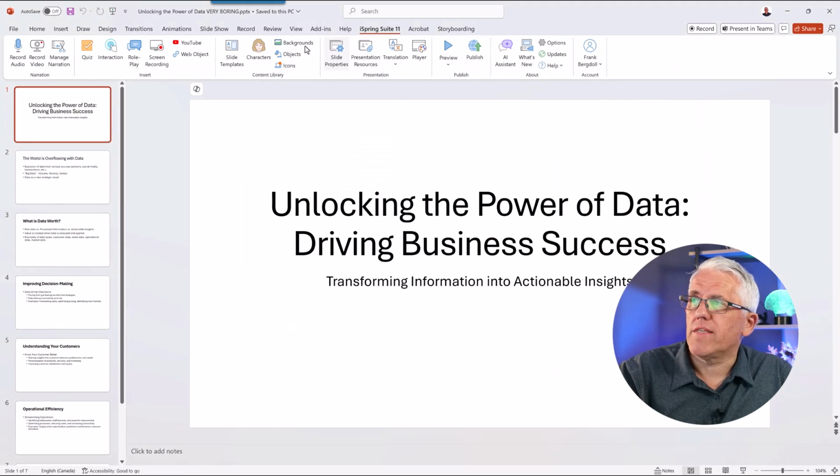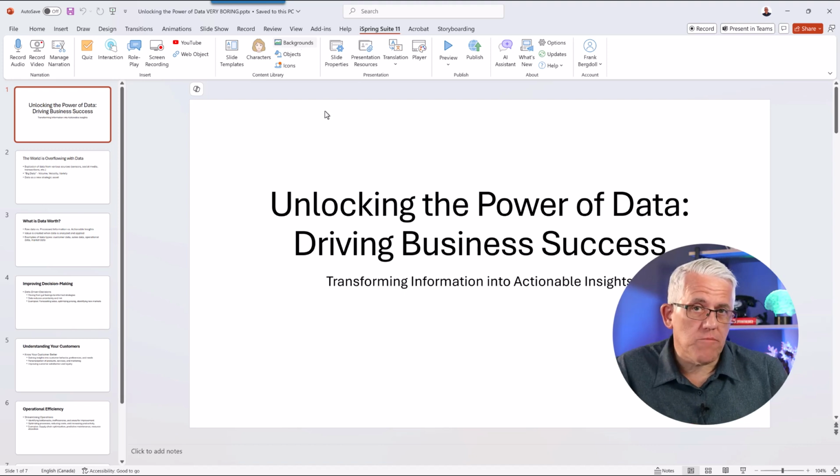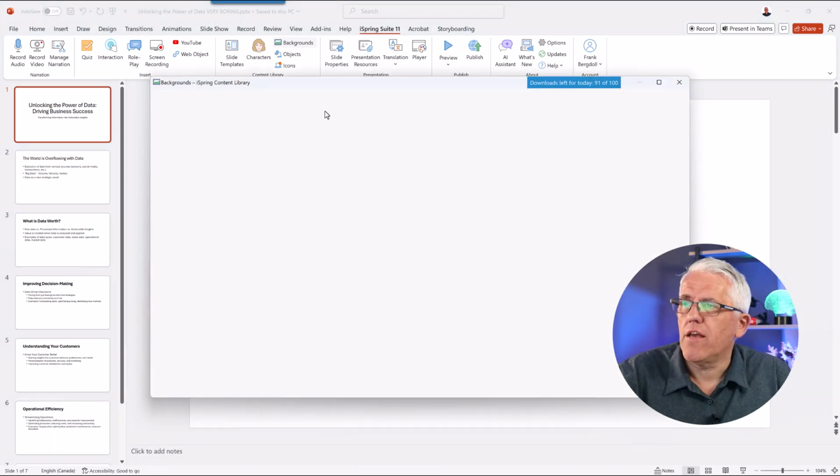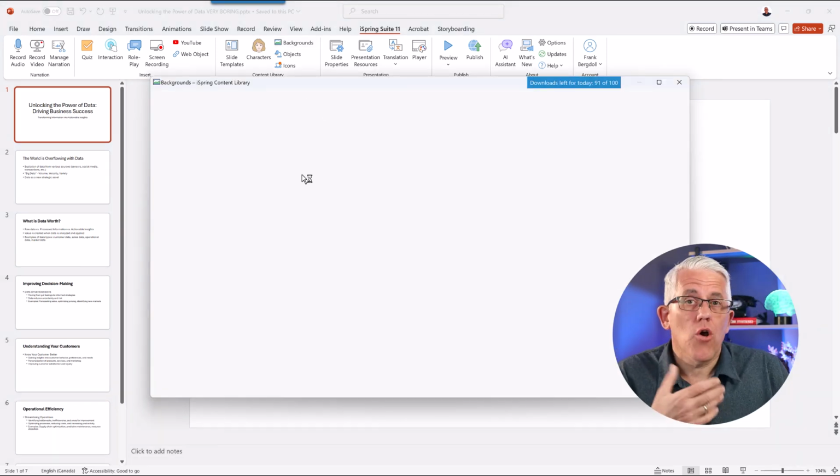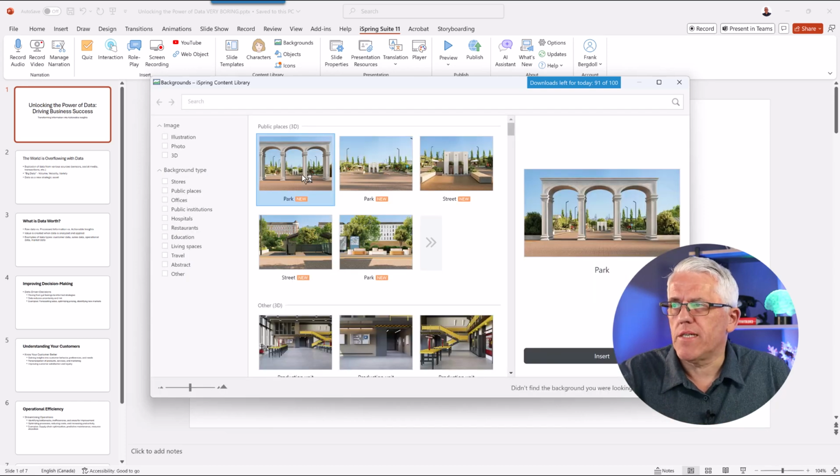I could then go in and set up different backgrounds for my slides. So we'll go into backgrounds. This is where I could have an office space, or I could have a medical facility or an industrial setting. So there's many different backgrounds. Once again, I can choose photos or illustrations depending on the type of slide that I'm trying to create. So I'll go in and do a photo.